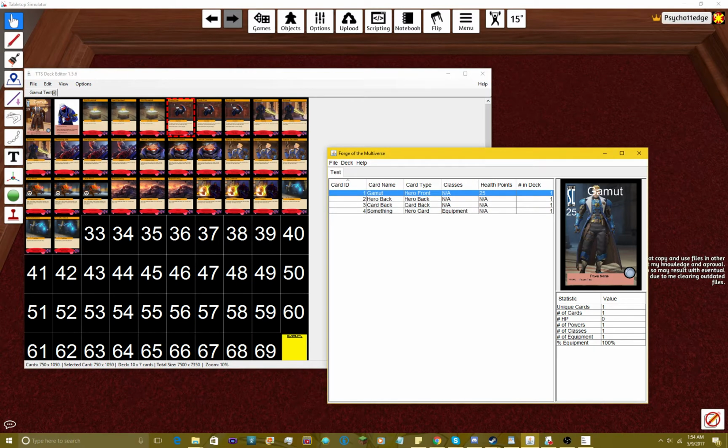Anyways, I figured out how to use Forge of the Multiverse, TTS Deck Editor, and Tabletop Simulator to more or less easily put your custom Sentinels of the Multiverse hero or villain decks into Tabletop Simulator. So first you want to start with Forge of the Multiverse.